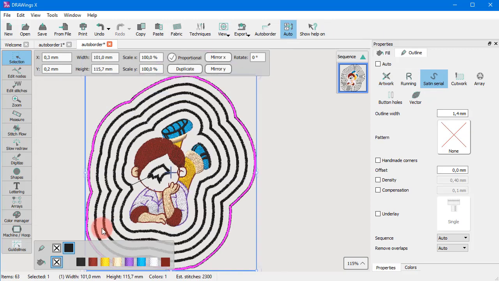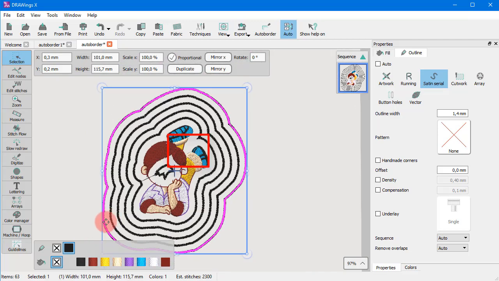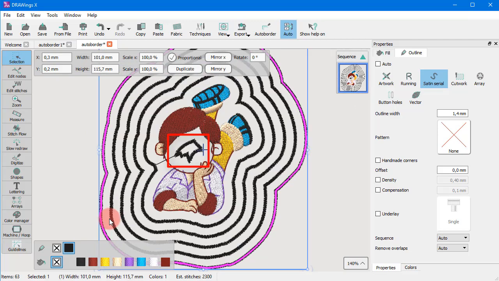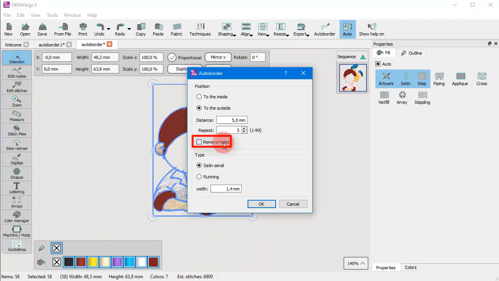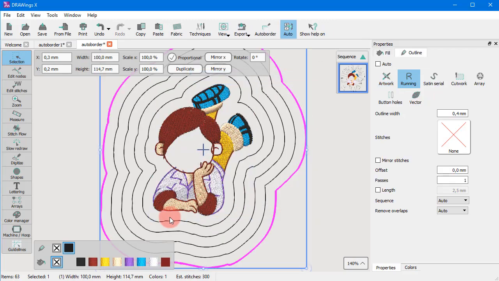As you can see now, for this kind of selection, where there is a hole in it, the result is not ideal. So, for cases like that, you need to use the Remove Holes option. Now, let's explore this option along with a practical example. This time, the inside parts are removed.